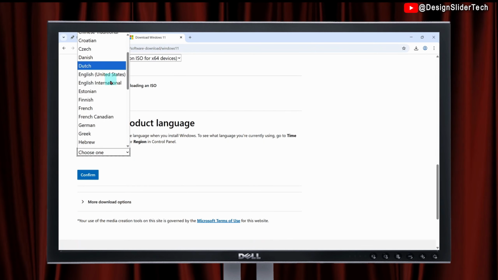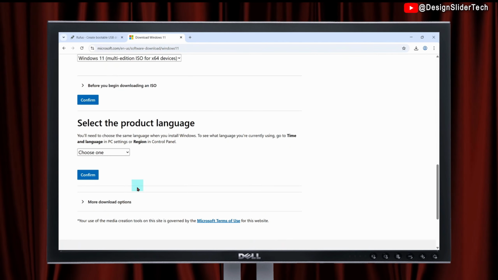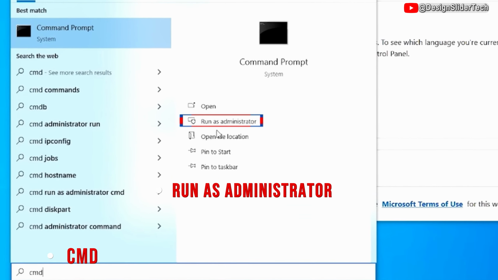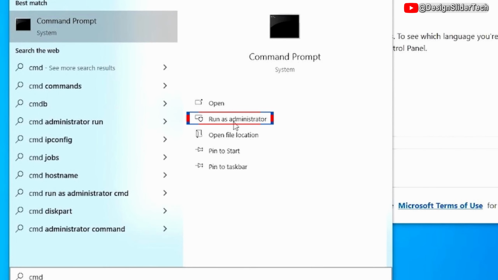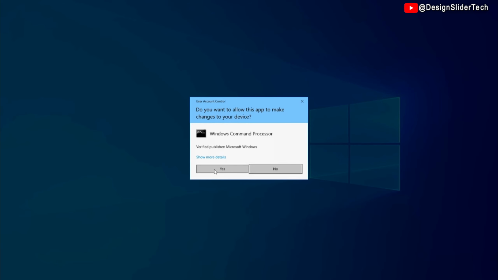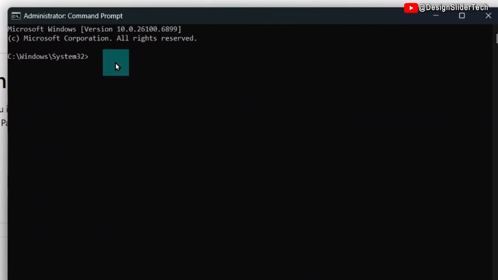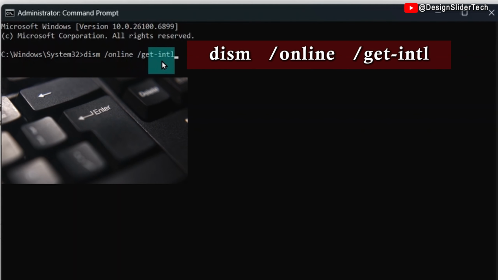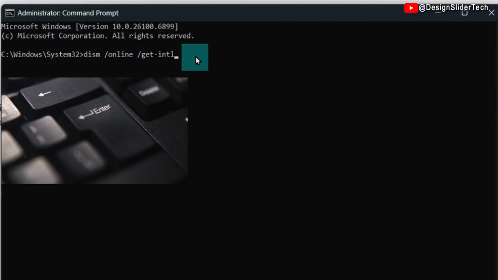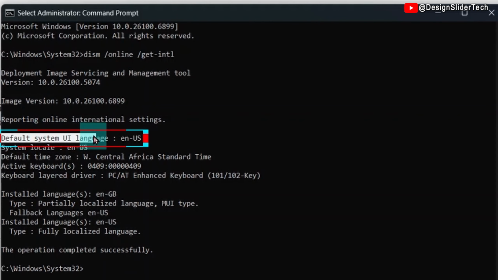For you to know the language you're using in case you don't know, open the Start menu, type CMD, and on command prompt, you right-click and run it as administrator. It is important to run it as administrator for this to work. Then type this command when it opens. Then you press the enter key. It will show you your system language, just like mine says I am on English United States.